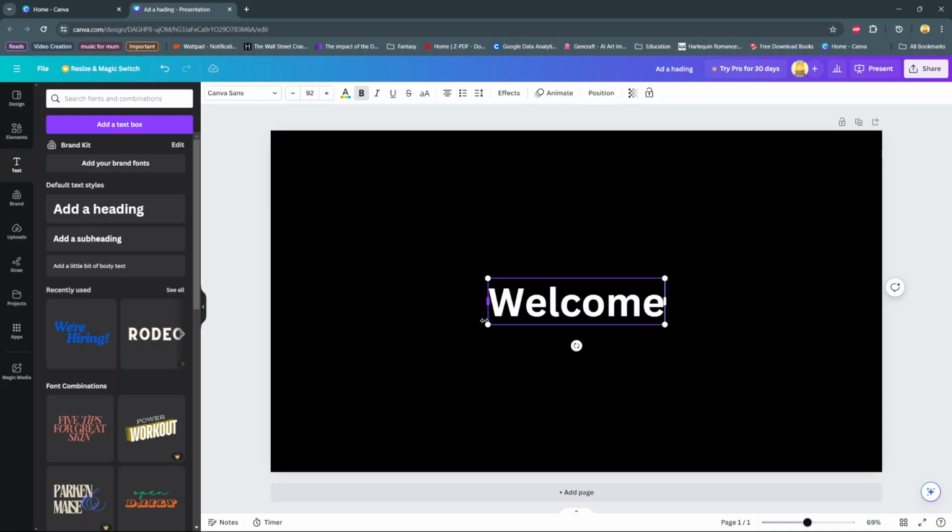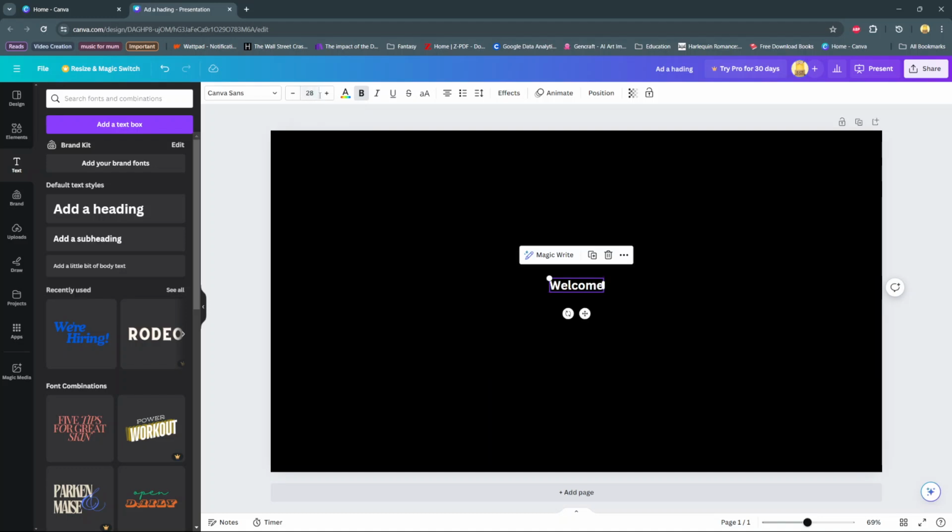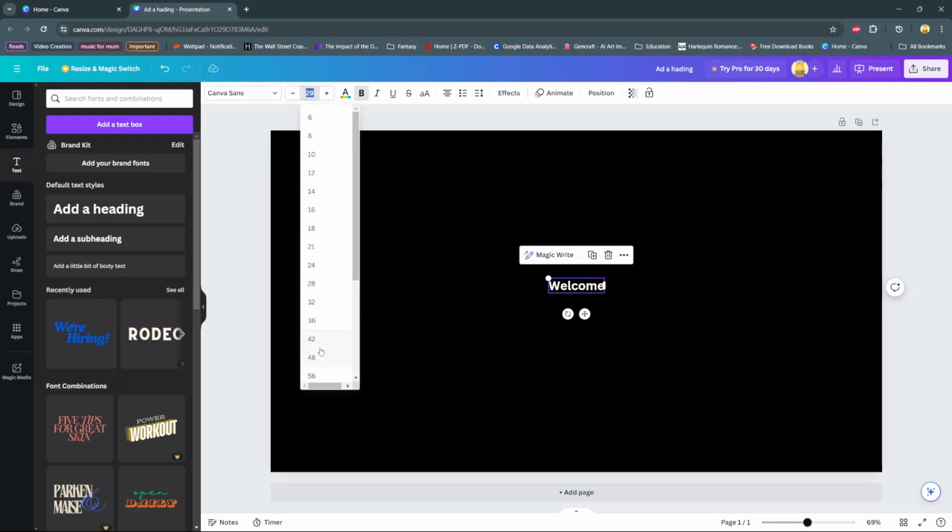Then from here, if you want to resize your text, simply select it, and at the top, you should see the option font size. So you can use this plus and minus button to increase or decrease your font size. Or you can use one of these pre-selected sizes or pre-created sizes to change it to your liking.